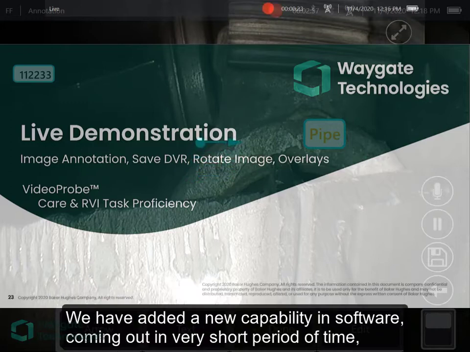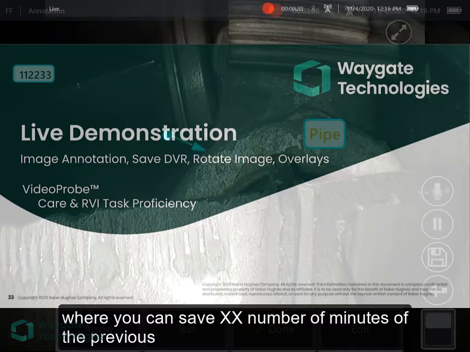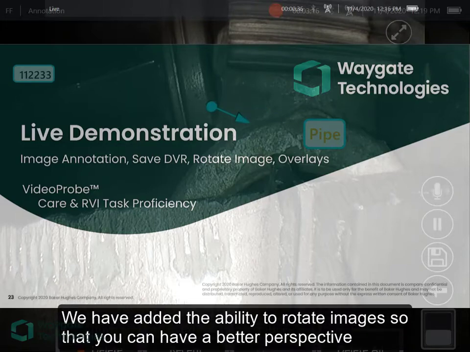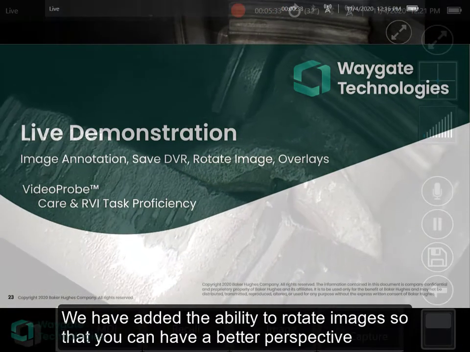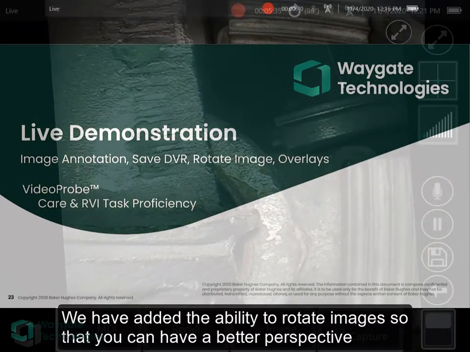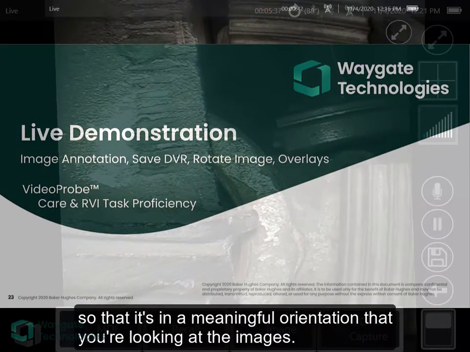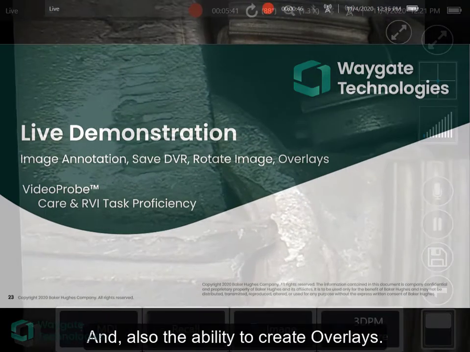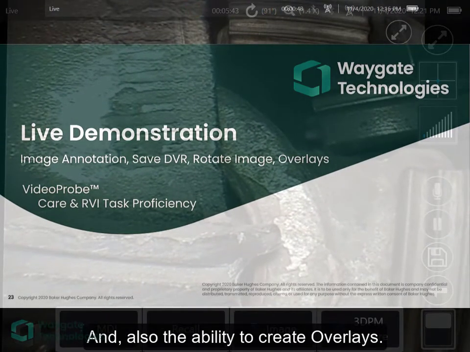We've added a new capability in software coming out in a very short period of time where you can save X number of minutes of the previous live video to a DVR. We've added the ability to rotate images so that you can have a better perspective, so that it's in a meaningful orientation that you're looking at the images, and also the ability to create overlays.